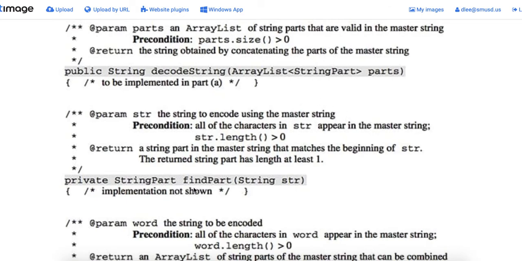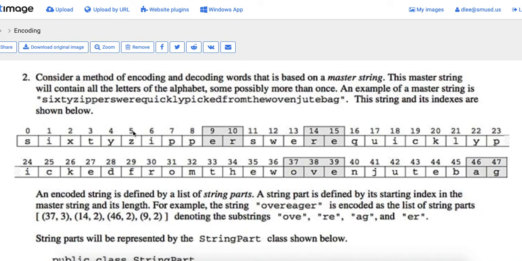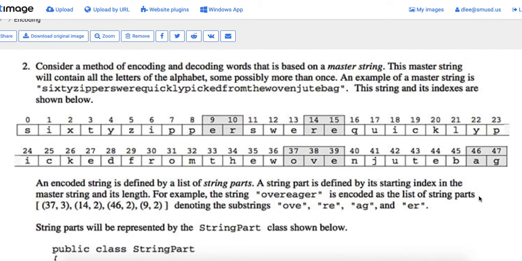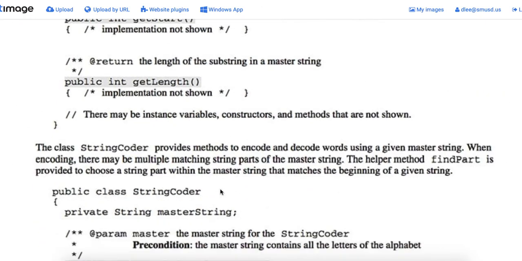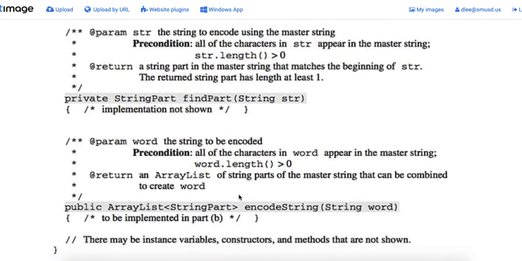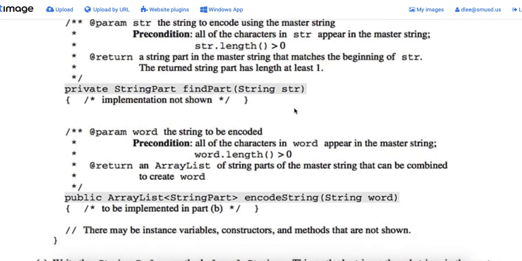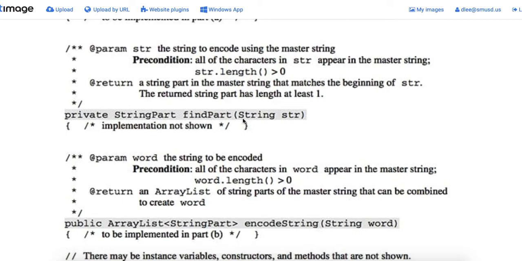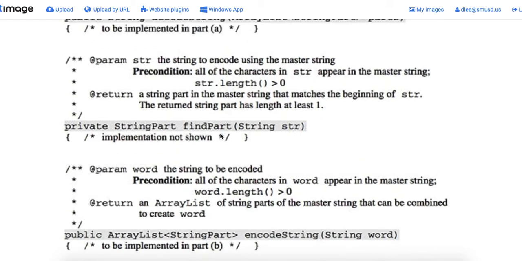So at the very least, if you're running find part using string str, you could take the first letter in str, and you could have where it appears in the master string. Like here, if it was Z, you would return 5 and a length of 1, right? Because every letter in the alphabet is represented here in the master string. So what does find part do? It takes in a string and it returns a string part, which is the first letter of the string and the length of the part.